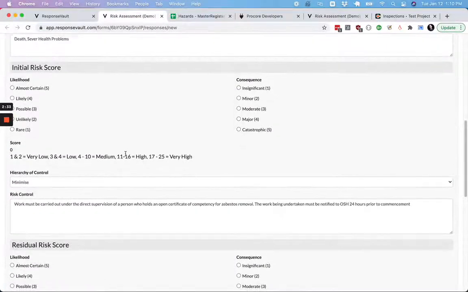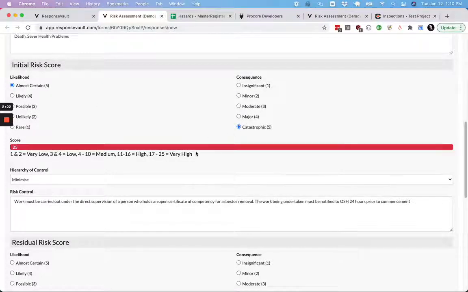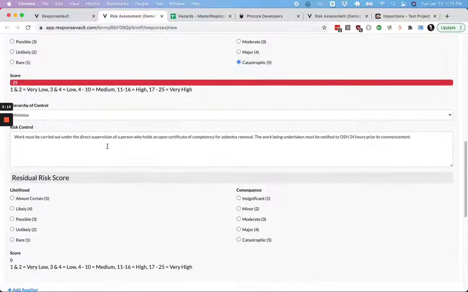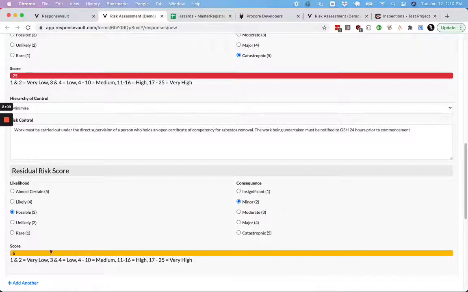This form also has some functionality related to these initial risk score and a residual risk score. So if there is, let's say, a high likelihood of a catastrophic consequence, and that 5 times 5 gives you 25, that's an unacceptable risk score in this case. But if you implement this risk control, let's say that brings it down to possible and minor. So in this case, anything over 10 would be unacceptable.